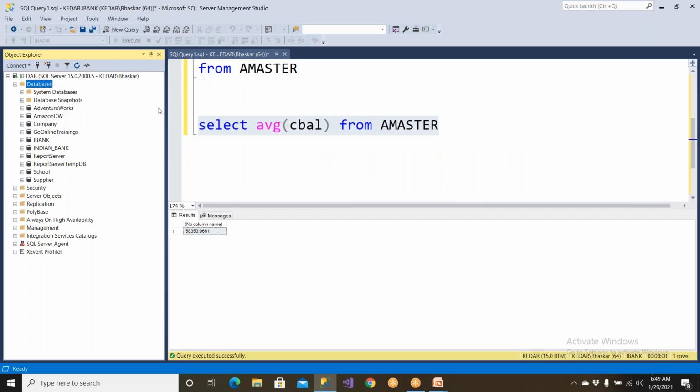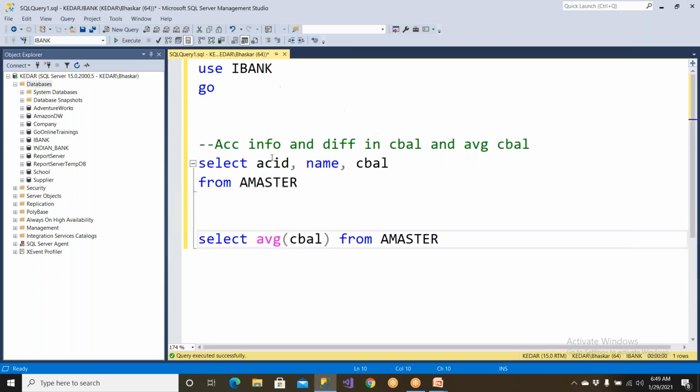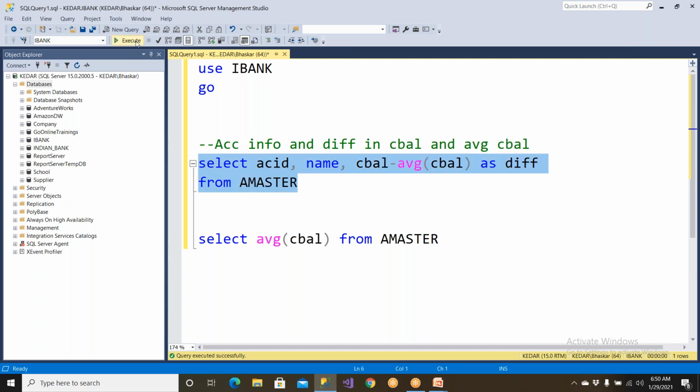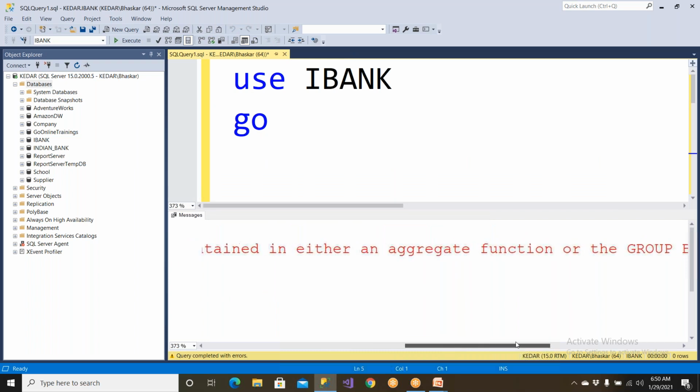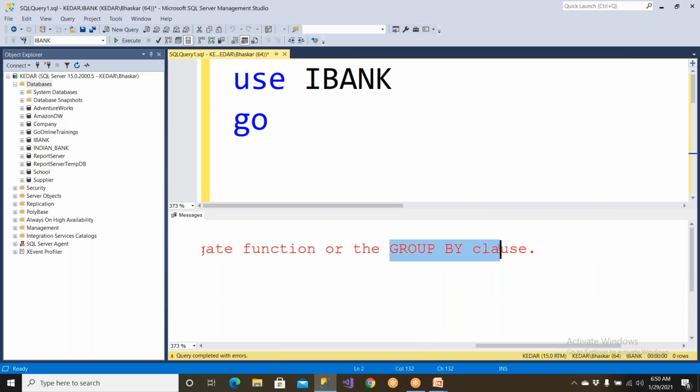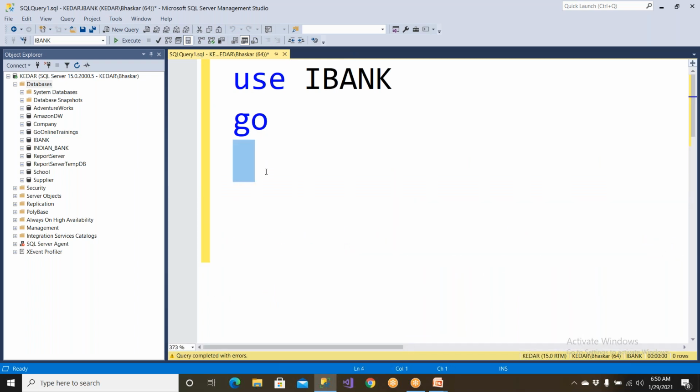There is no issue there. But the question is account info and the difference in C balance and average C balance. This query you will not be able to achieve at all. This query will not work at all. Clear? It will say you have to have the group by clause. You need to have the group by clause. So you will not be able to achieve this query at all.